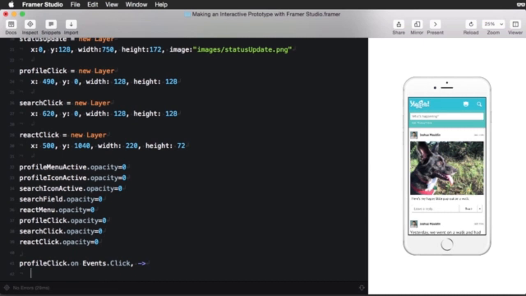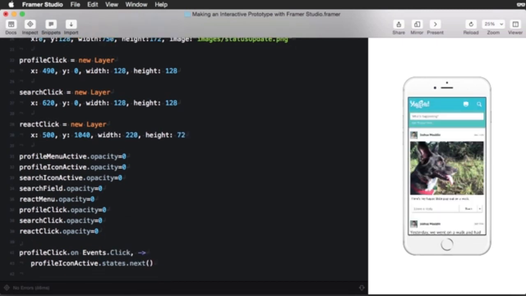I'm going to assign an action to a couple of things, and I'm going to use something called a state. I'm going to write this out first, and then we'll talk about it. So I'm going to write profileIconActive.states.next(), and I'll open and close some parentheses. I'll do the same thing for profileMenuActive. Framer uses states to help you animate things. Each object has one state built in by default, and that's called the default state. You can specify any number of states and give them unique names.